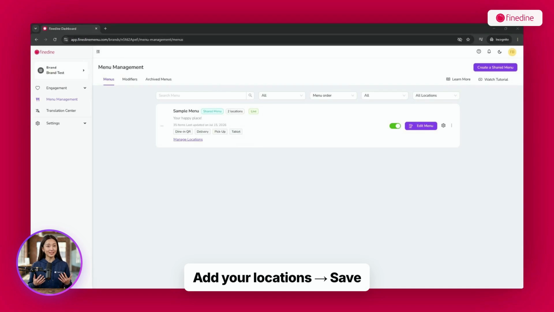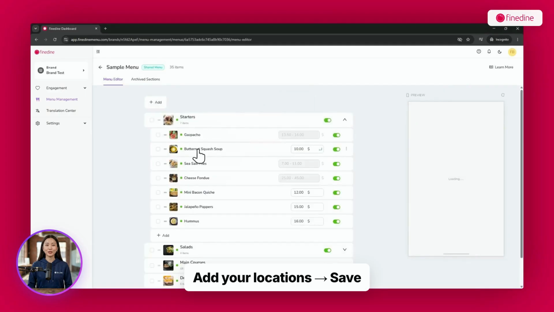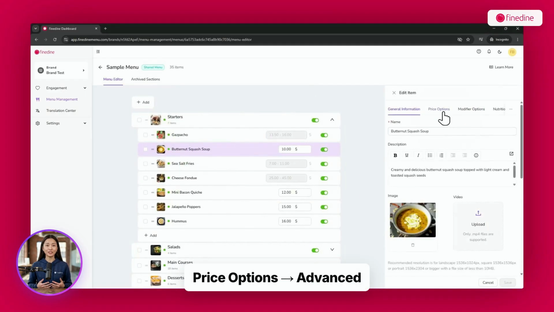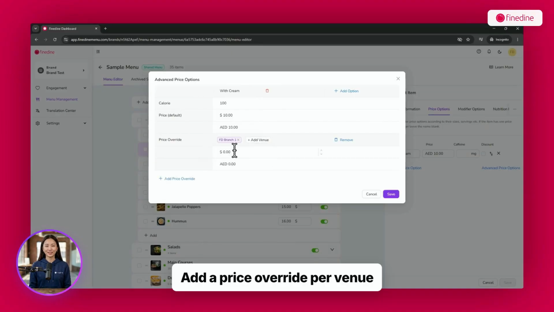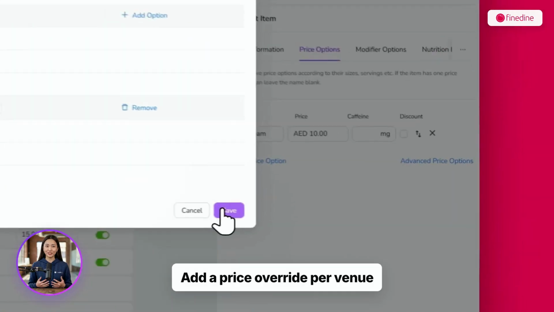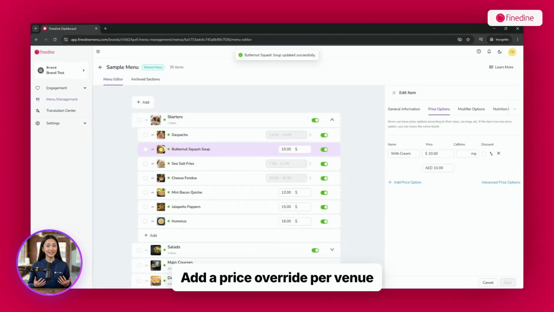Now let's set a different price for one location while everyone keeps sharing the same menu. Open any item, go to Price Options, then Advanced Price option. You'll see the default price, so click Add Price Override, pick the venue you want, and enter its price. 12 for this one. Save the override, then save the item. Venue 1 is now 12, while every other location stays at the default 10.